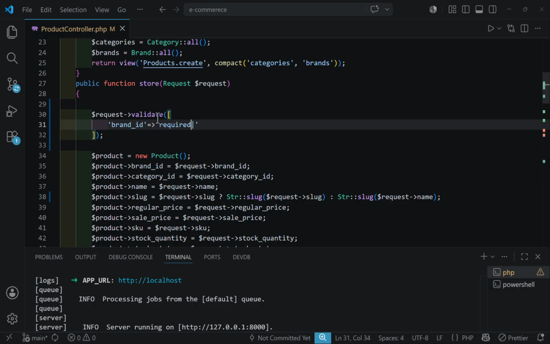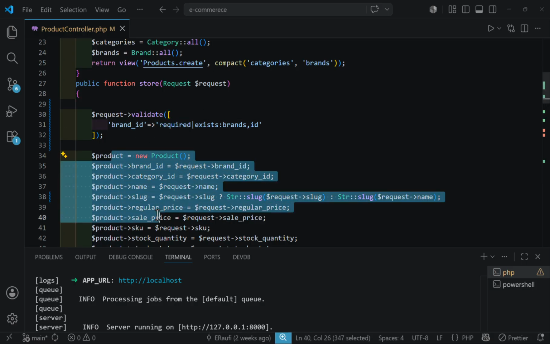Then for the second rule, I will say that the brand ID that comes from the front end should exist inside my brands table. The column is ID. Now every time a user sends a brand ID, if it's null, the validation will fail, and if it doesn't exist, maybe the user writes some other data, again it will fail. If both conditions pass, then it will move to here.